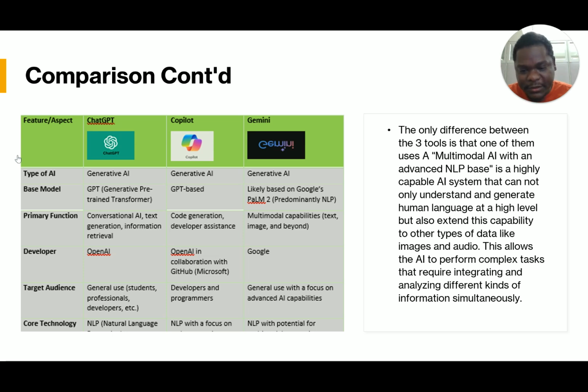The target audience differs here, because ChatGPT is for general use, students, and professional developers, but Copilot, as you can see, is only for developers and programmers. It does require a little bit of knowledge to make good use of it. And there is also the general use for Gemini, with the focus on advanced AI capability. The core technology is all the same, with NLP.